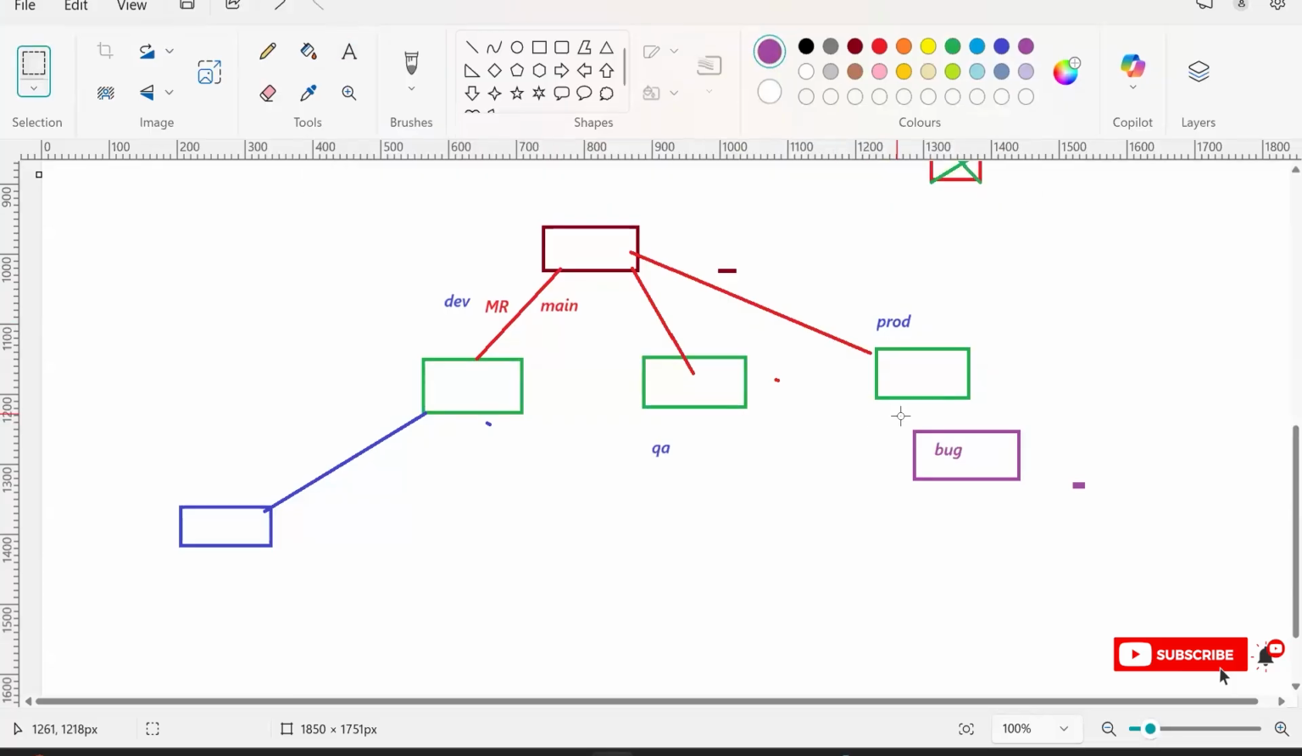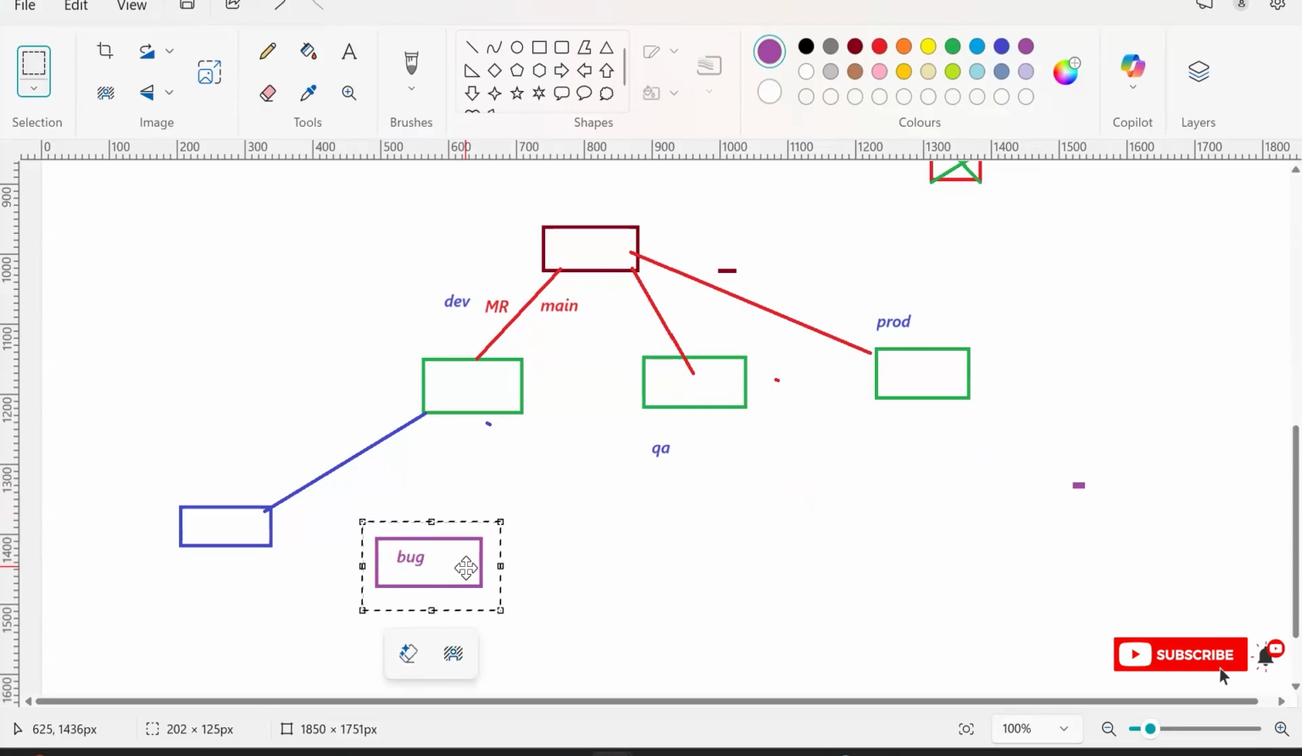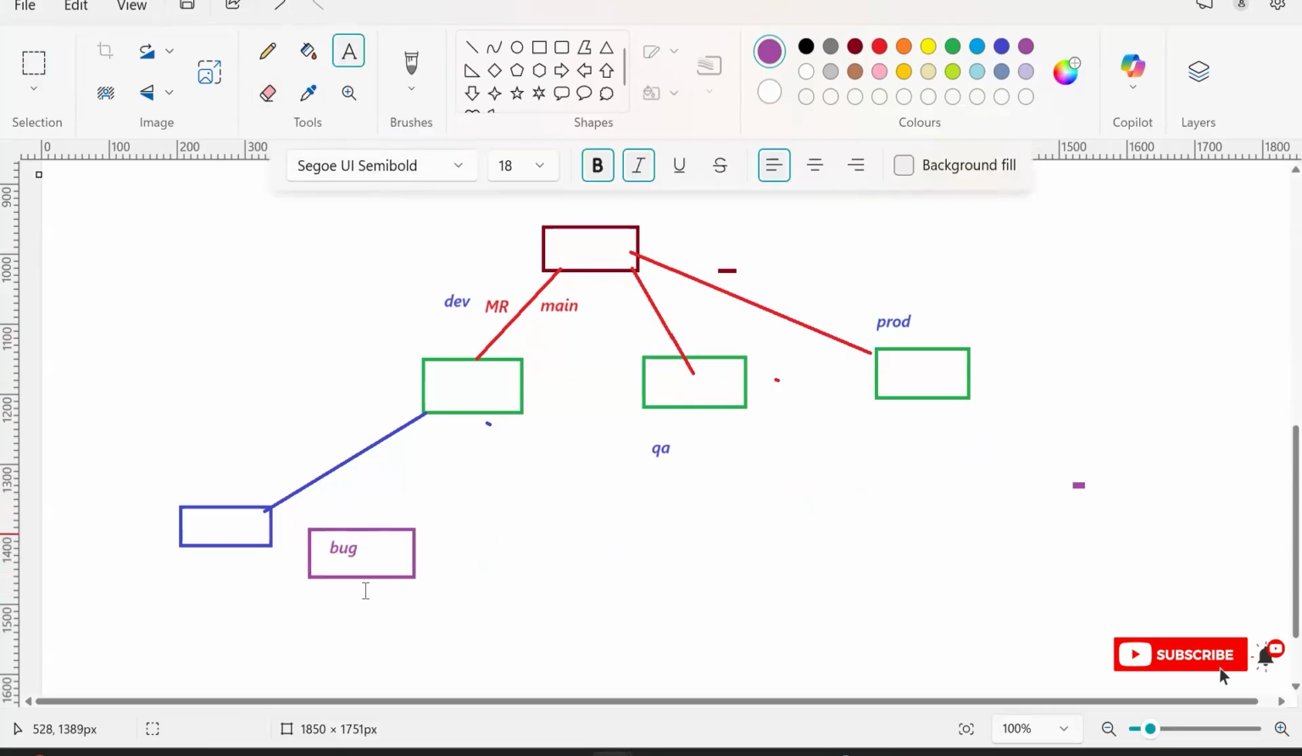So how can we change the feature? Then we can create a feature branch. No, we could not change in the dev feature branches. So we already deployed that to the main, right? So there is a hotfix branch. What is that? Hotfix branch.